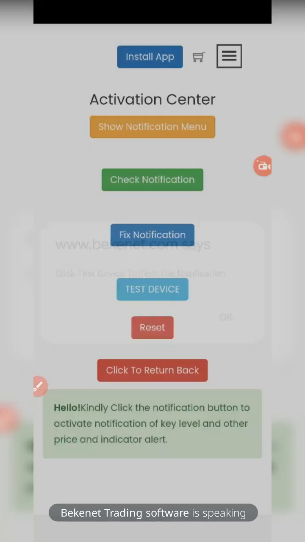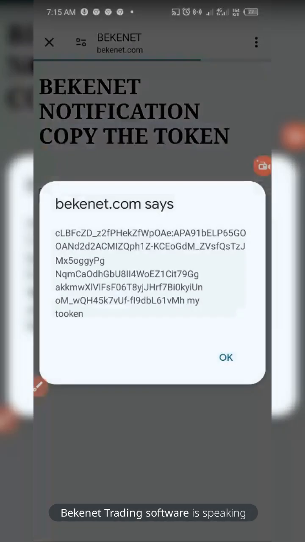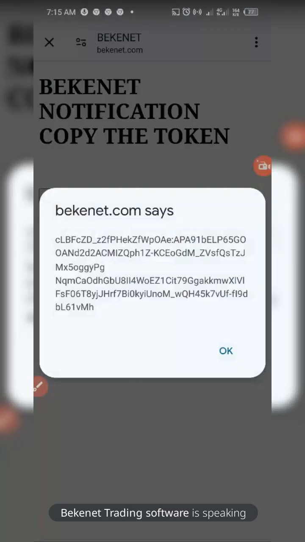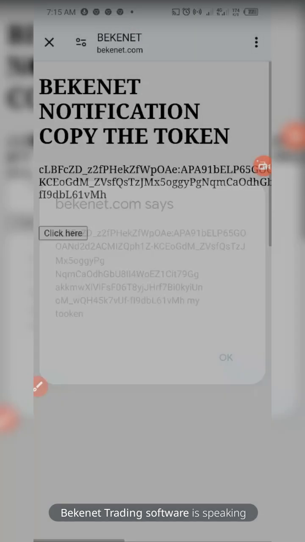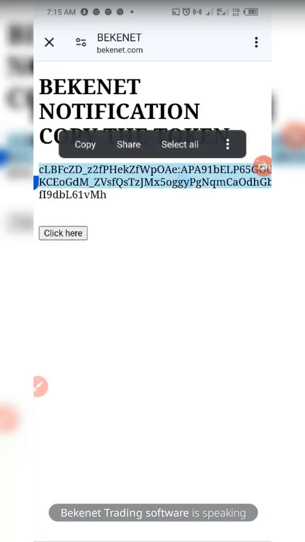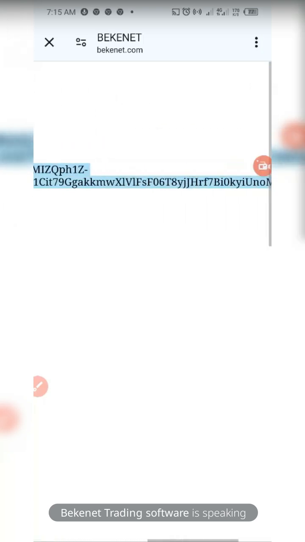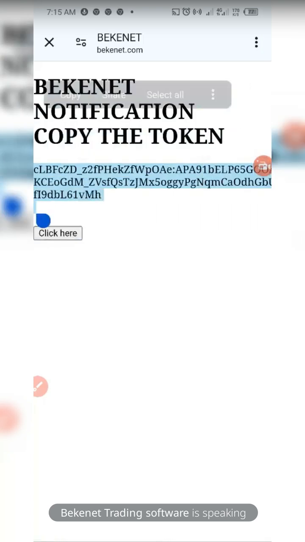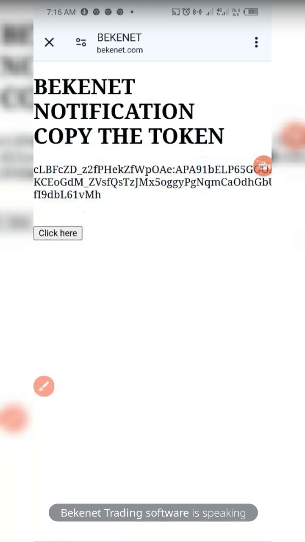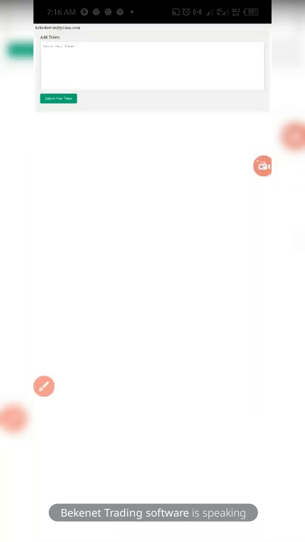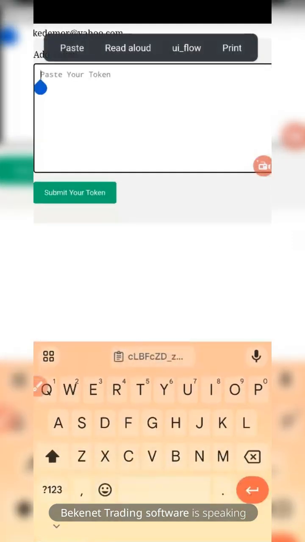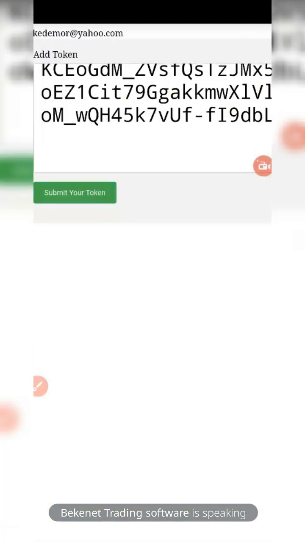Okay, again. This is the token you're going to copy. Then you highlight this, just highlight it to the ending. Copy everything. Click copy. Then click this place, click here. It will load you to a different page where you'll be able to activate your token. Just paste it here, then submit.